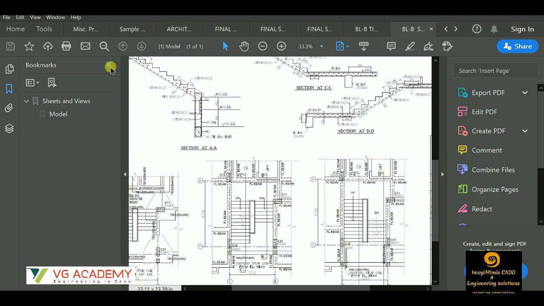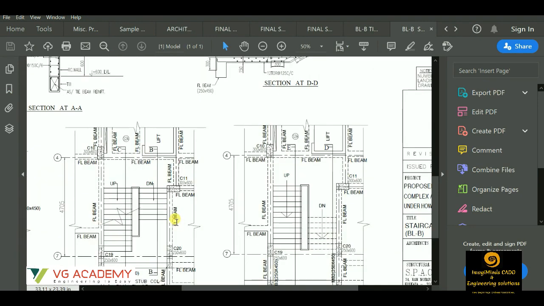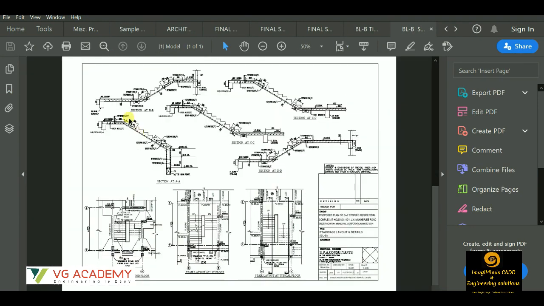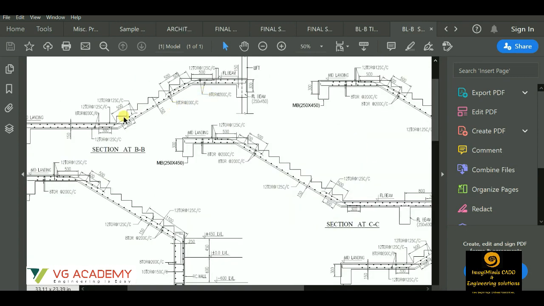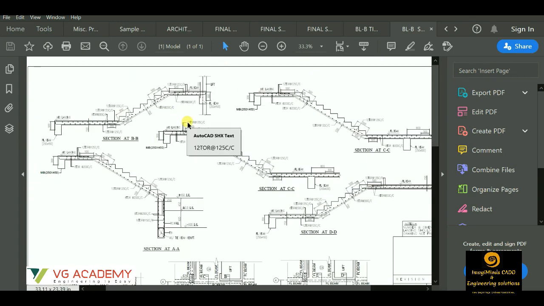This is the section and planning of our stairs. These are the plans, and you can see over here, these are the different detailed sections of the stairs.